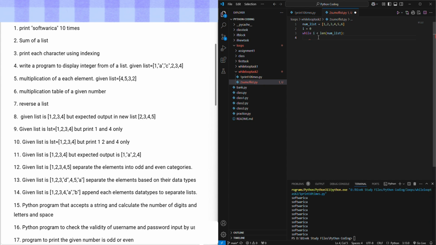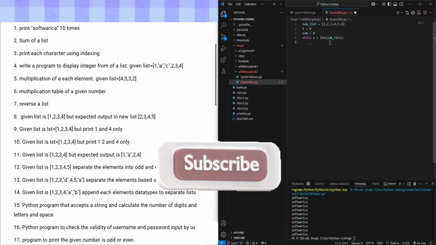Now let's start. We also have to do the sum, so let's assign the sum variable to 0. For sum we should use 0 because while adding, 0 is the identity, and while doing a product you should consider product equals 1. So let's start. While i is less than len of num_list, now I will just write it out.